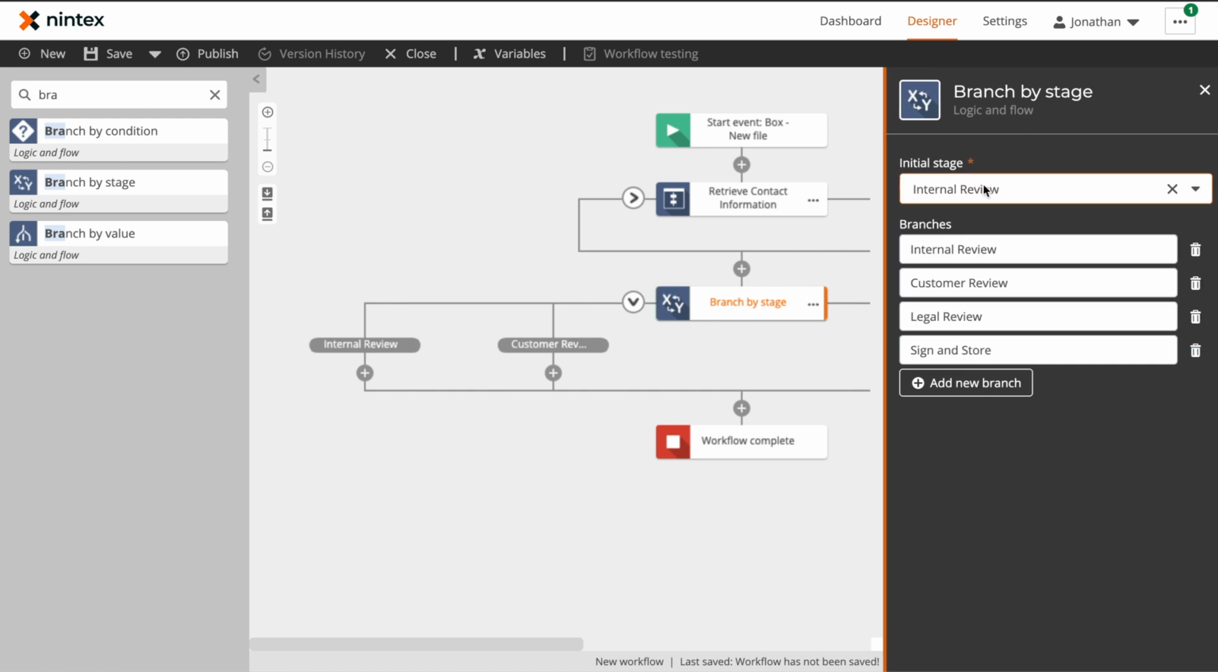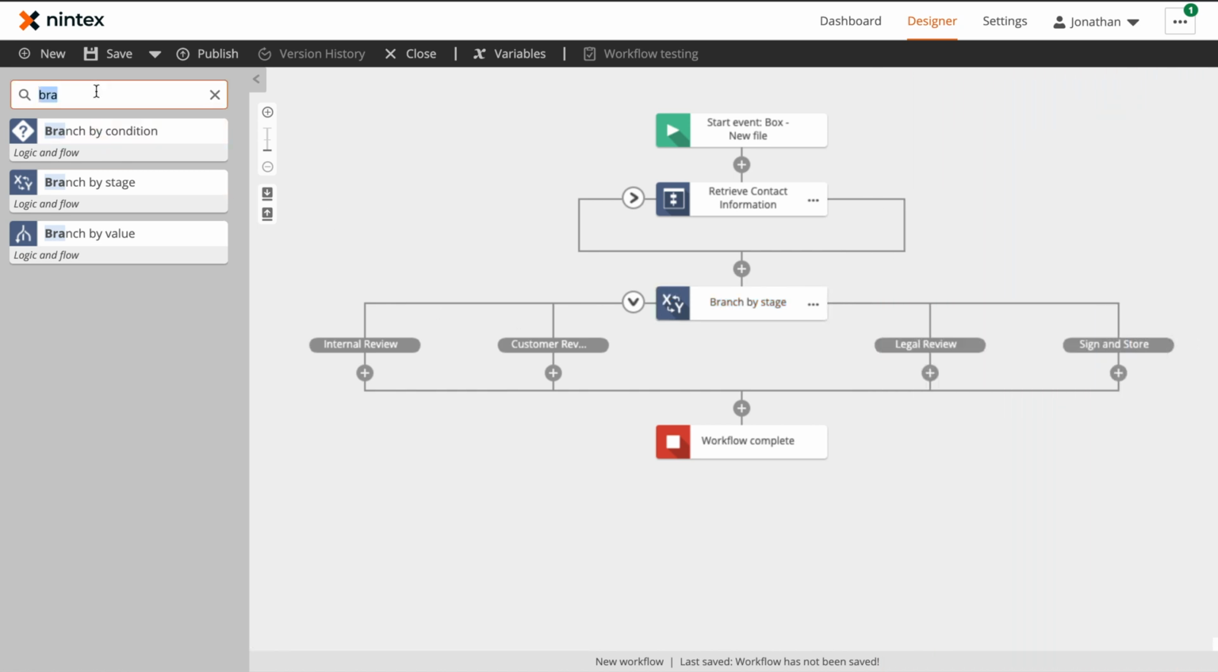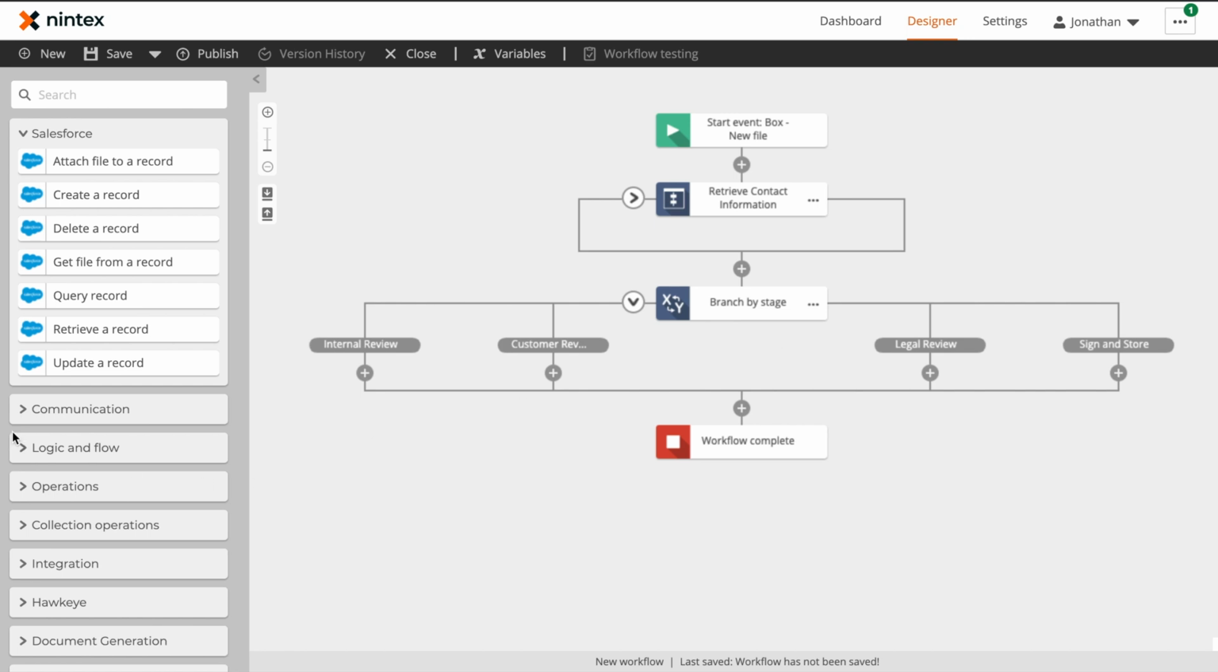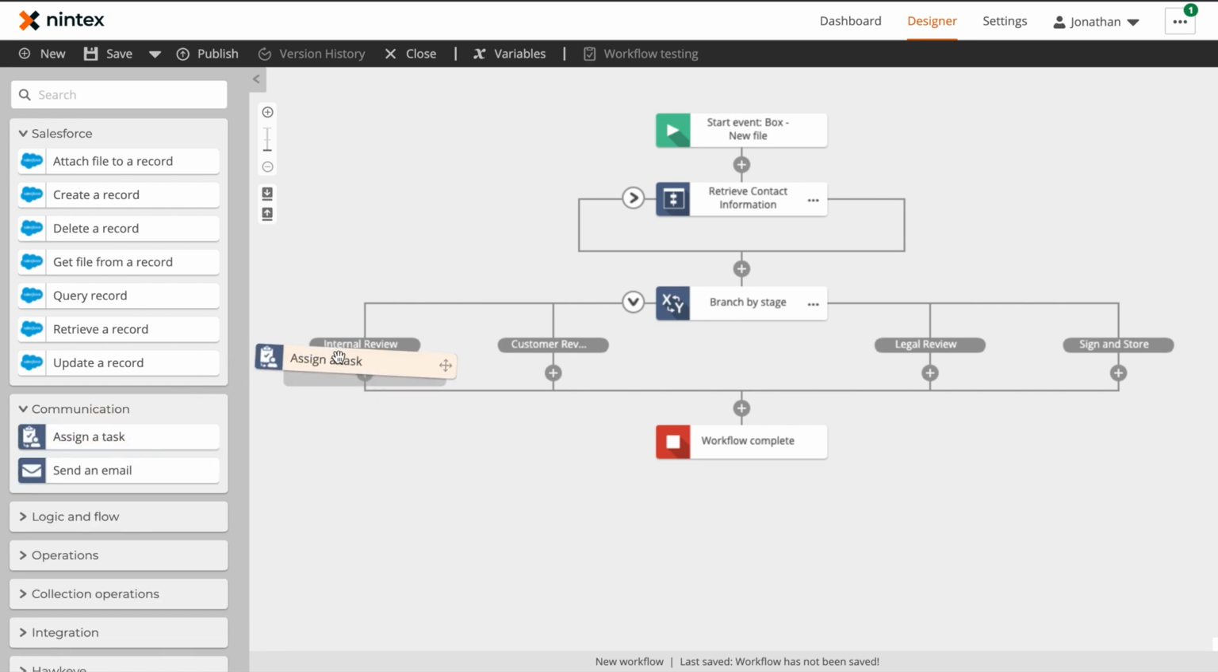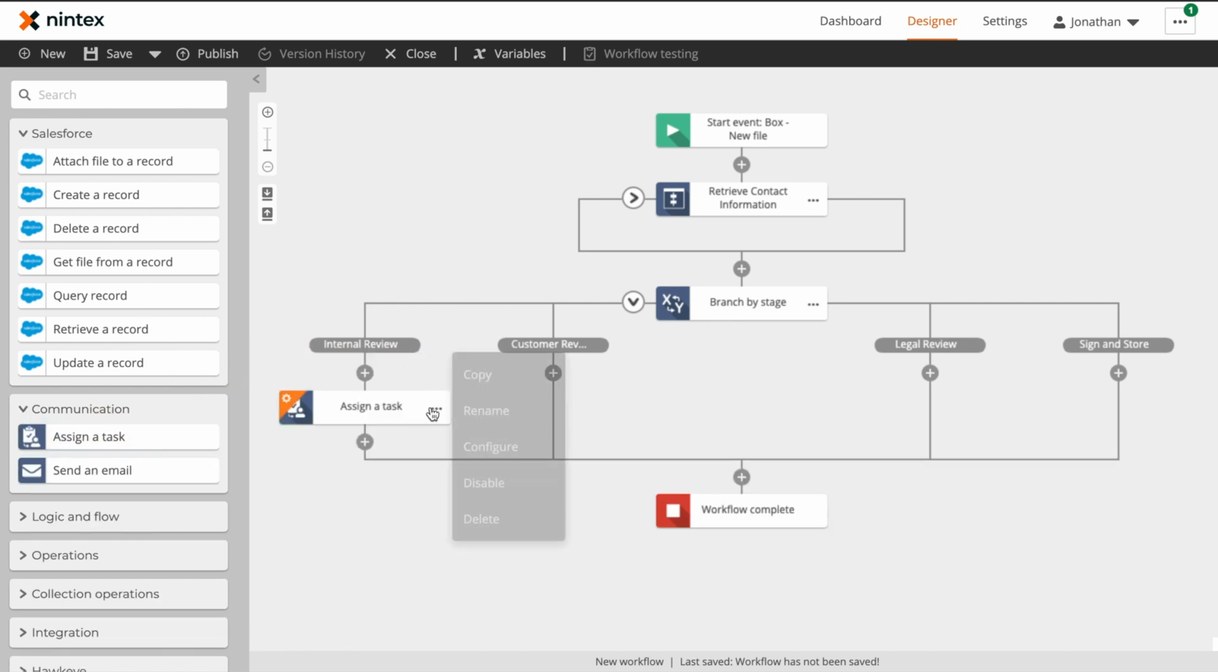When working with the branch by stage action, we also need to set an initial stage. In this case, it will be the internal review stage. Next, within the first three branches, we're going to add some task actions. In this case, we're going to use the assign a task action, and we'll go ahead and copy this into each one of the first three branches.